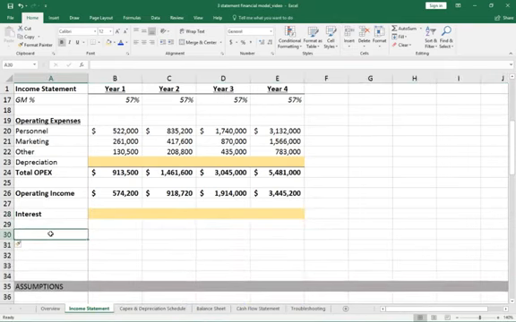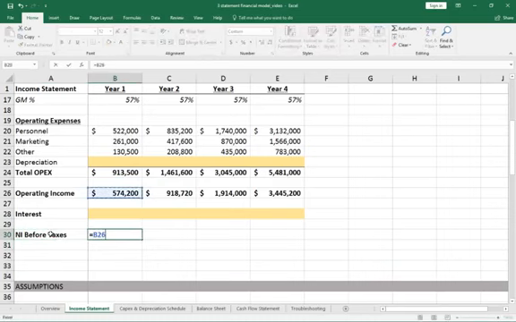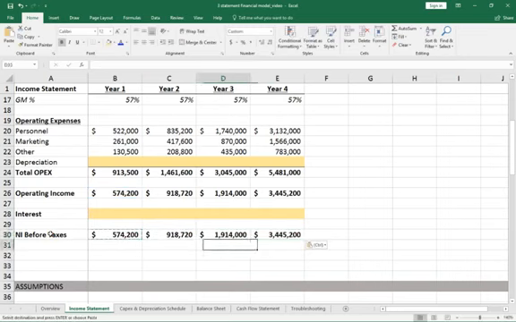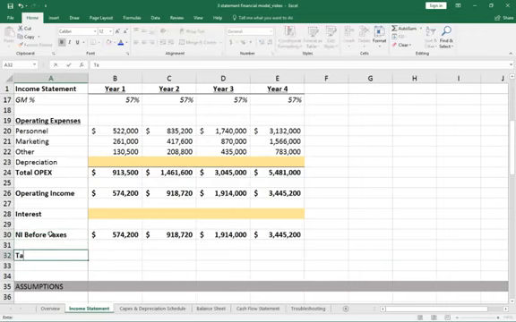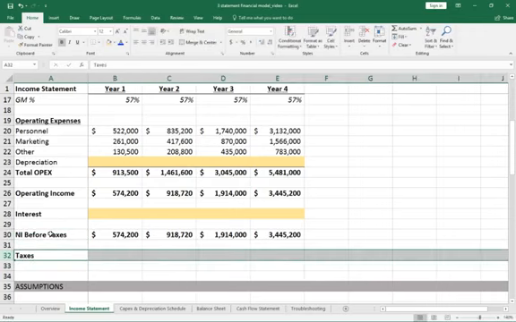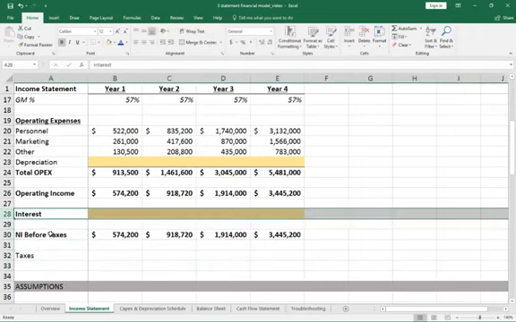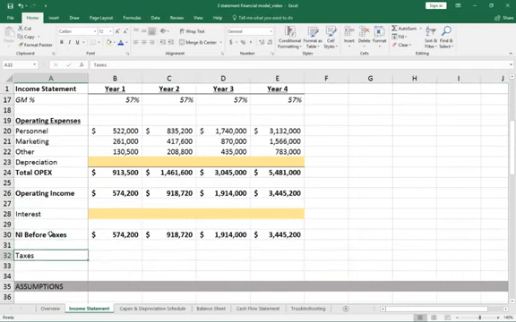So now we have net income before taxes. So this will be operating income minus interest. And you'll see, okay, why do we have this second metric? Well, because you actually pay taxes on your net income after you pay the interest. So the interest sort of shields you from taxes, which is something very interesting about interest, which is that there's sort of an incentive to take on debt.